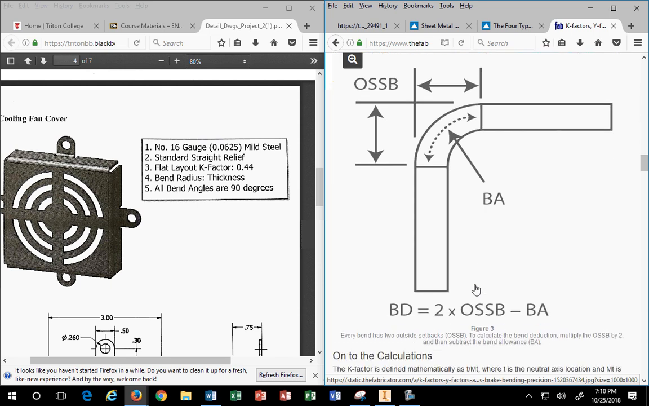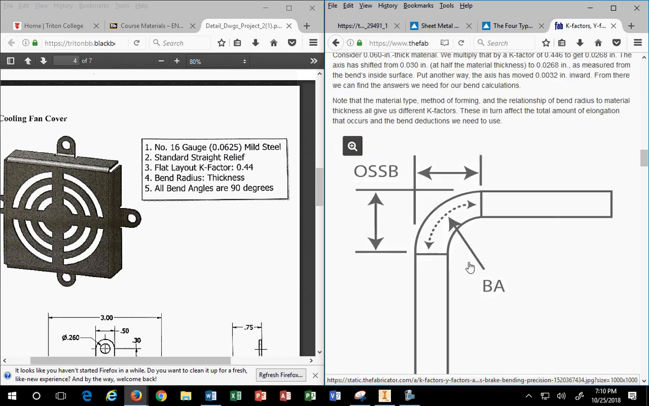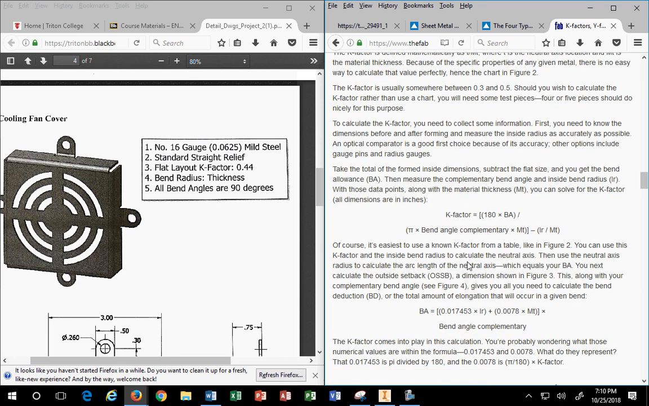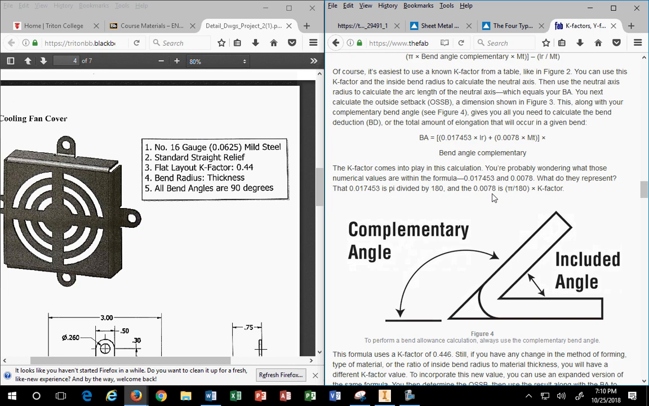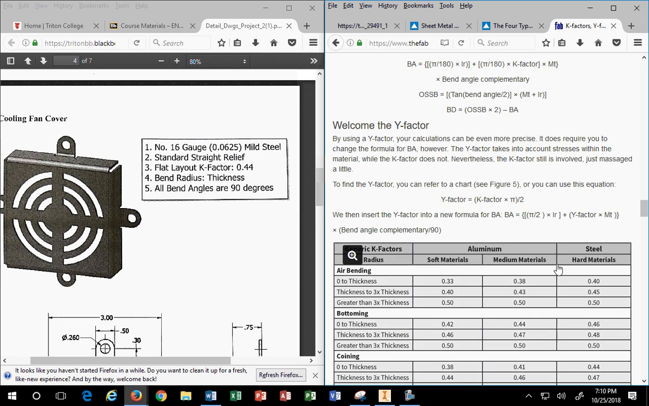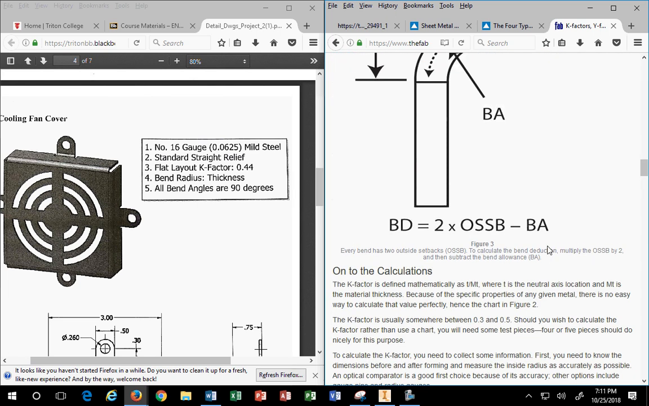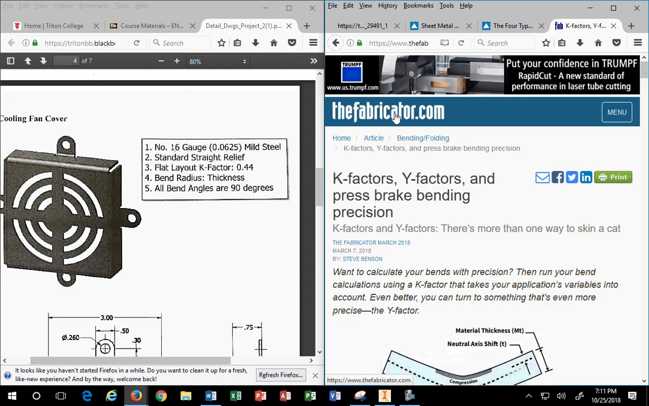Okay? BA, right here, it's not Bachelor of Arts. For me, BA stands for bend allowance, FYI. And there's math behind it, the K-factor. There's an actual math equation behind it. Remember complementary angle, inclusive angle, all that stuff from geometry class? We use it. So there's a ton of information on sheet metal. And a good site for that is the Fabricator. The Fabricator. Okay? Very good site.